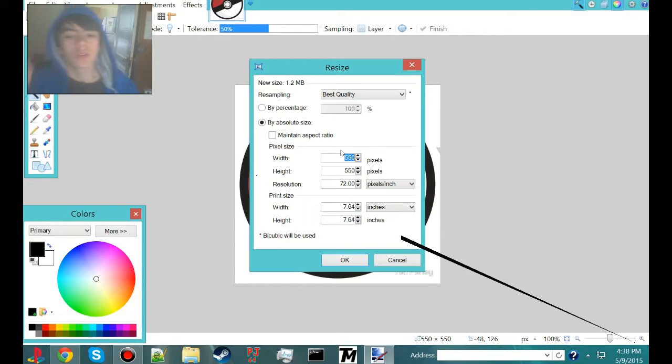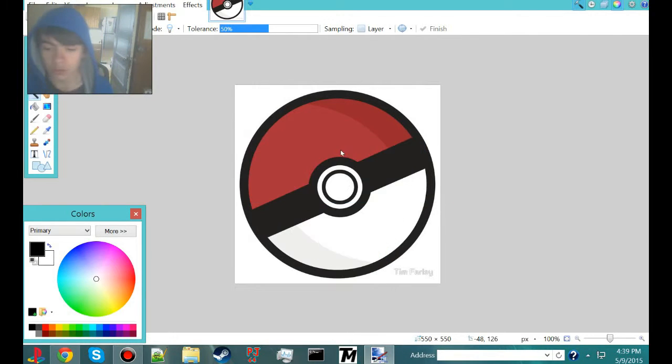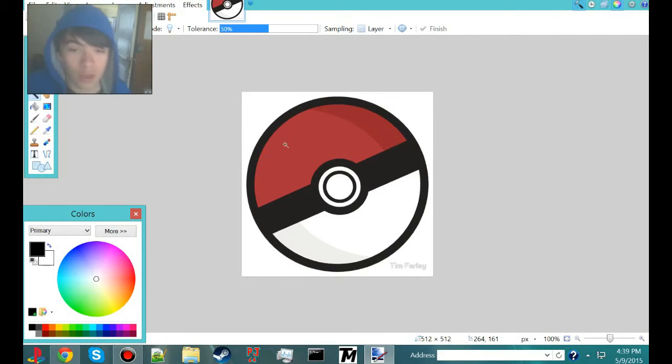Okay, it's not working, but basically you need to click Maintain Aspect Ratio and uncheck it, because on some images it won't allow you to have 512 by 512, maybe 512 by 760. So you just need to unclick that and go 512 by 512, and this is on width and height by absolute size, not percentage. Then you're going to hit enter. This could be resizing it to 512 by 512, and it looks good.